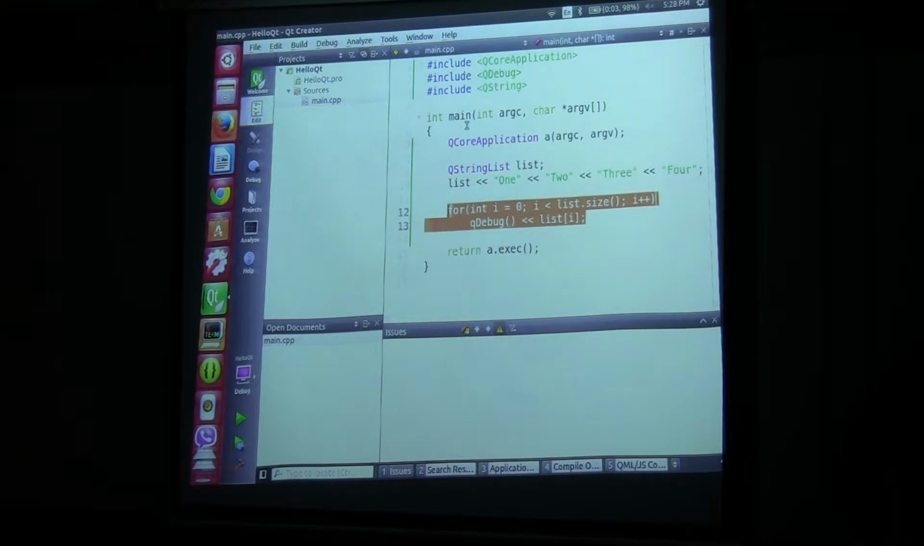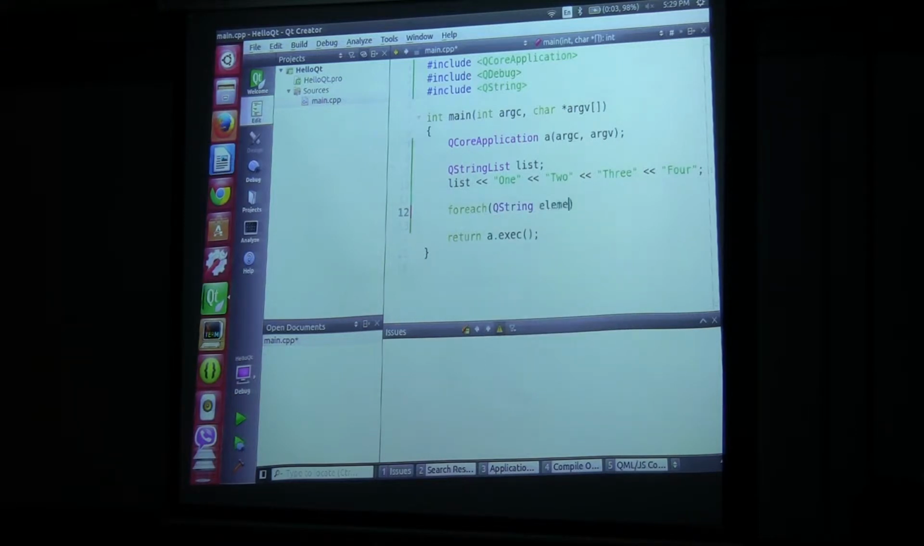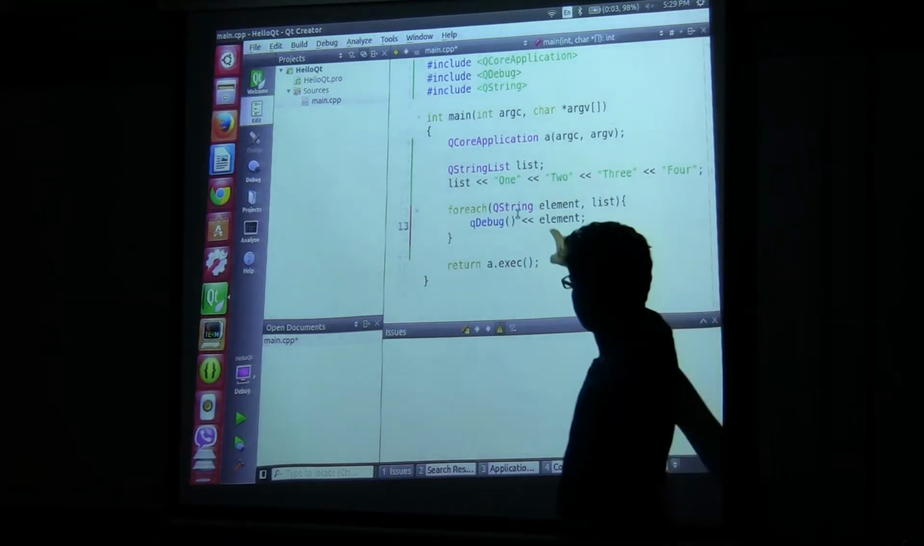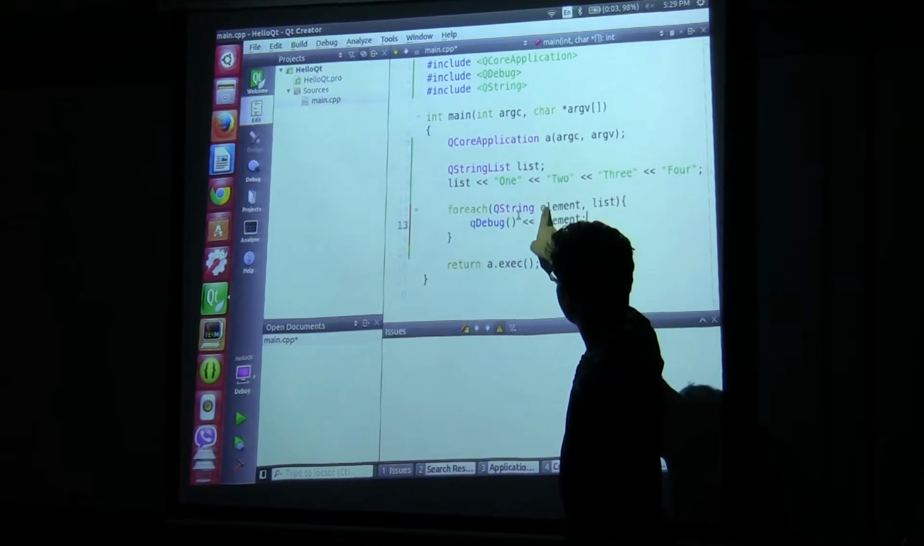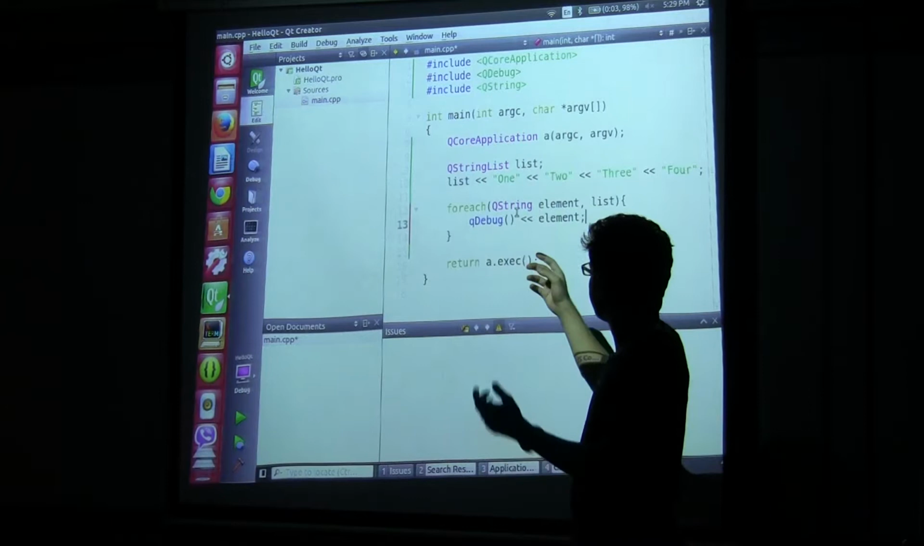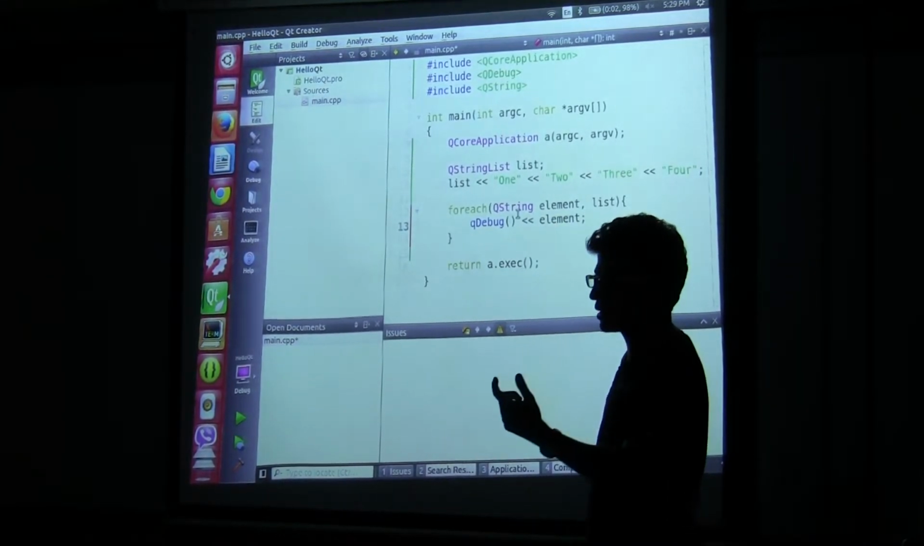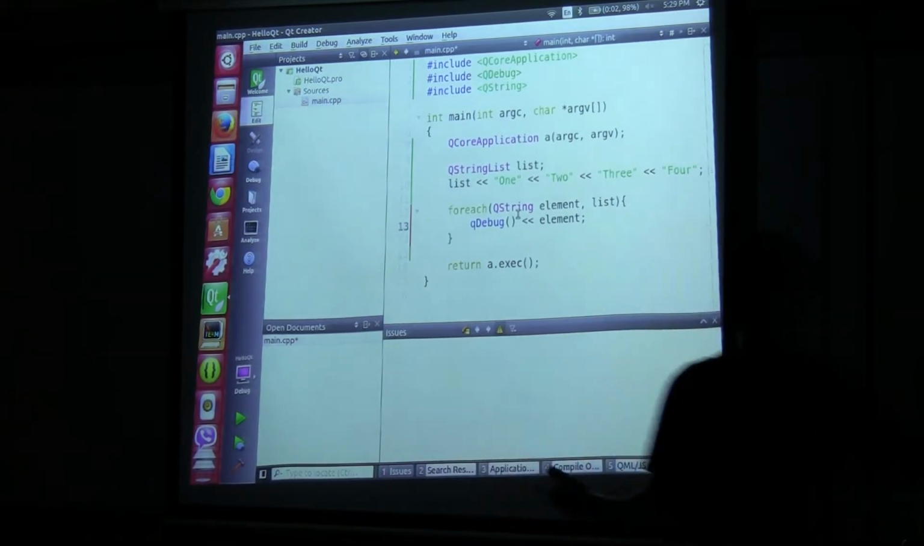Now I'll show you how to do it using foreach. So I have QString, let's say element in my list. So that's the foreach loop. For each element in the list, I want to print that element. So actually it's iterating over the list, and in each iteration, this element represents the element in the list. So this should give the same result.